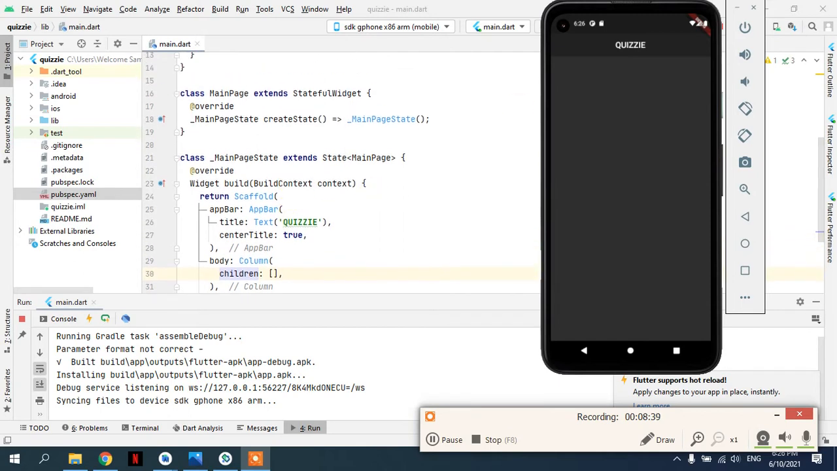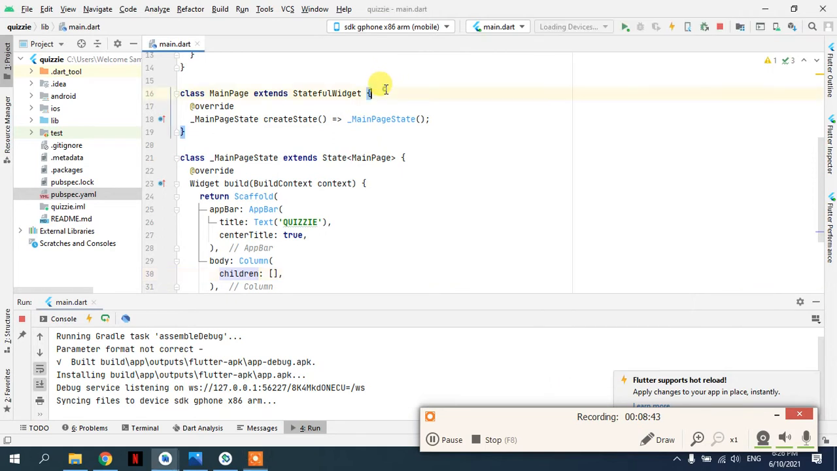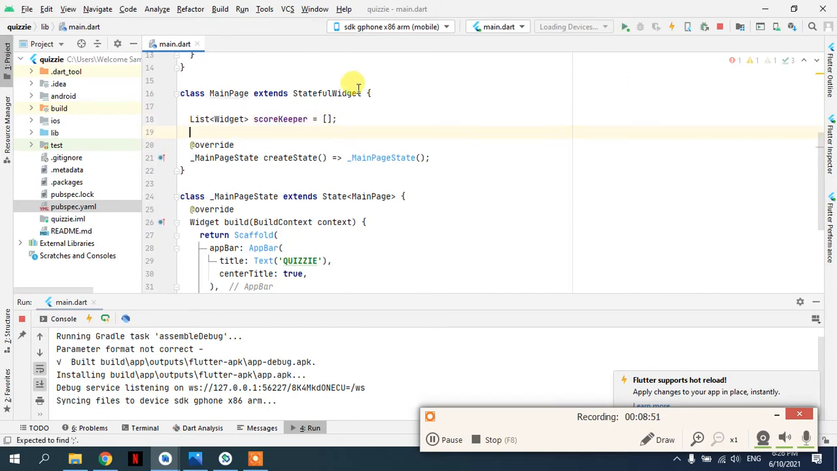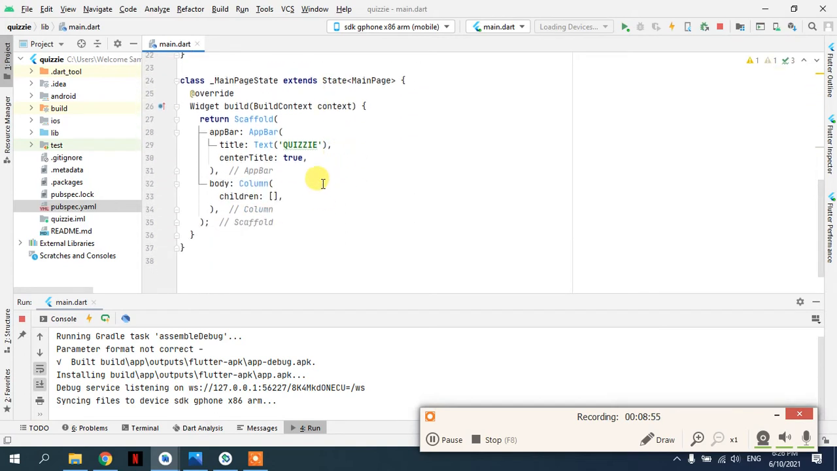And first and foremost, above here, I'll just take a list that is going to be our scorekeeper. So it's an empty list, and it takes in widgets. We will be adding icon widgets into it, depending on whether the user chooses a wrong or correct answer accordingly. So let's keep that on hold and proceed with the design first.